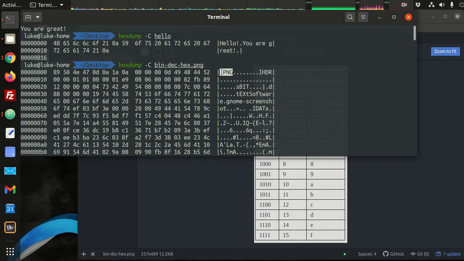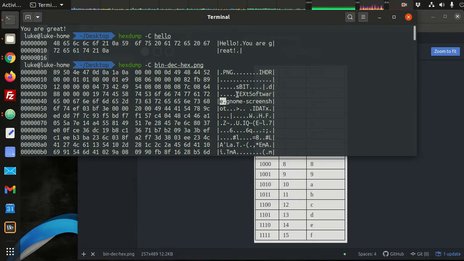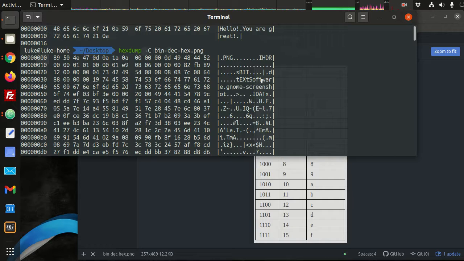So it turns out the PNG protocol does define a few ASCII characters, and here we see some other stuff that it would be wildly coincidental to have something English readable based on random bytes of data. So this is text software genome screenshot. So this information here is also ASCII.